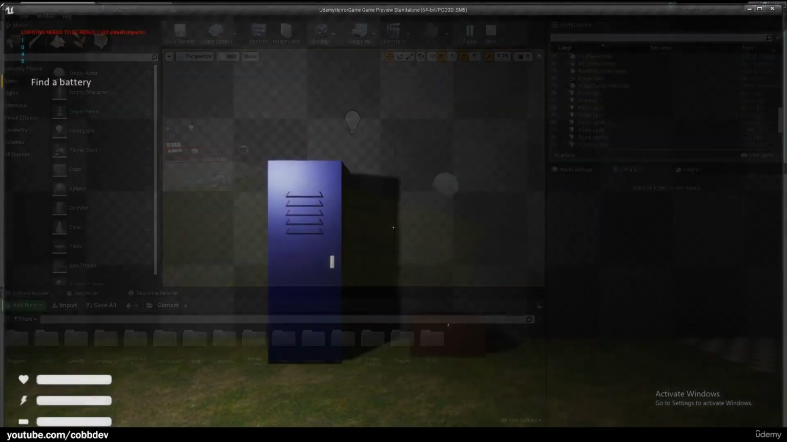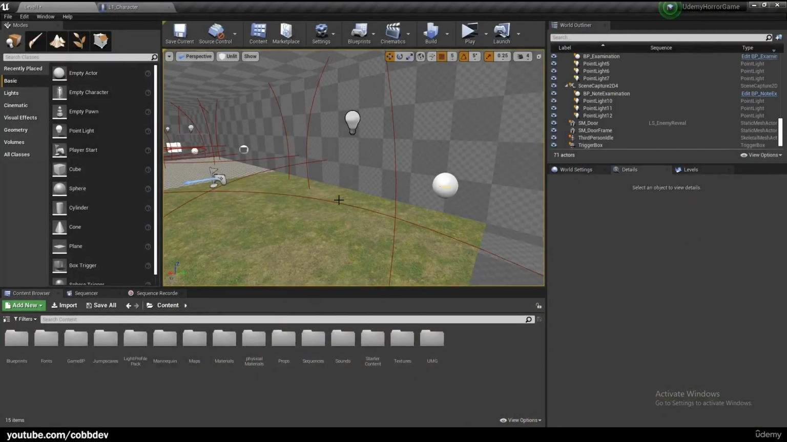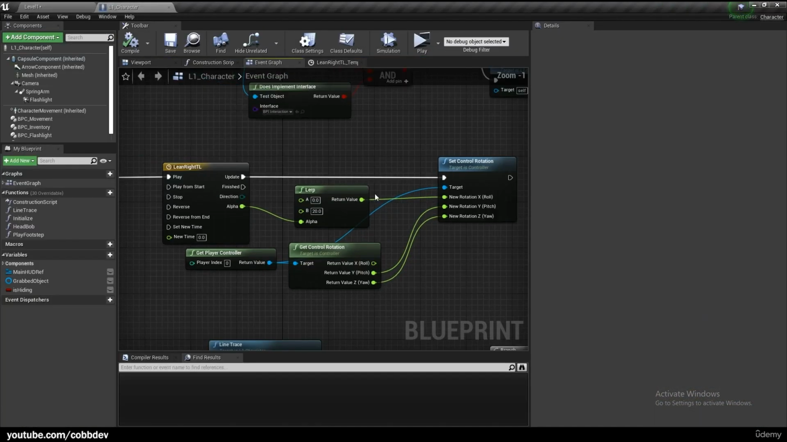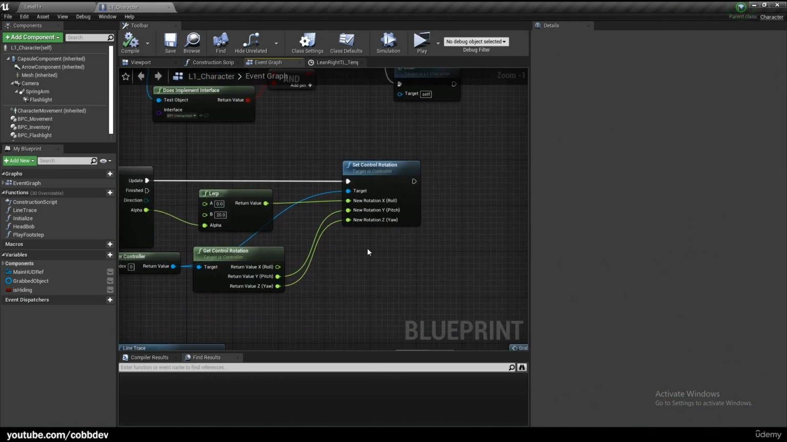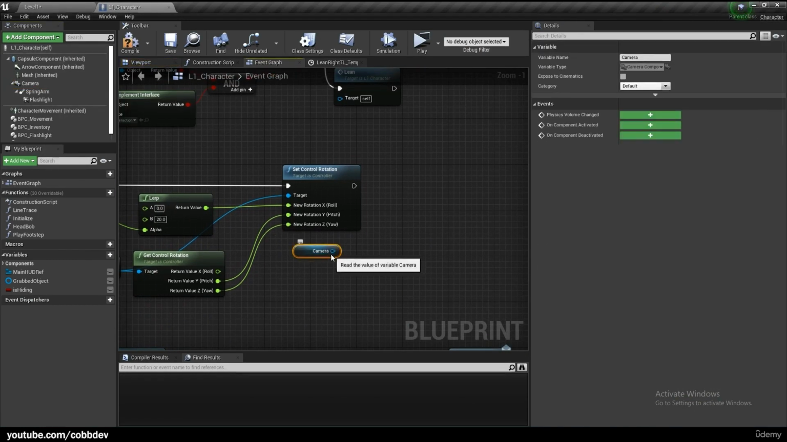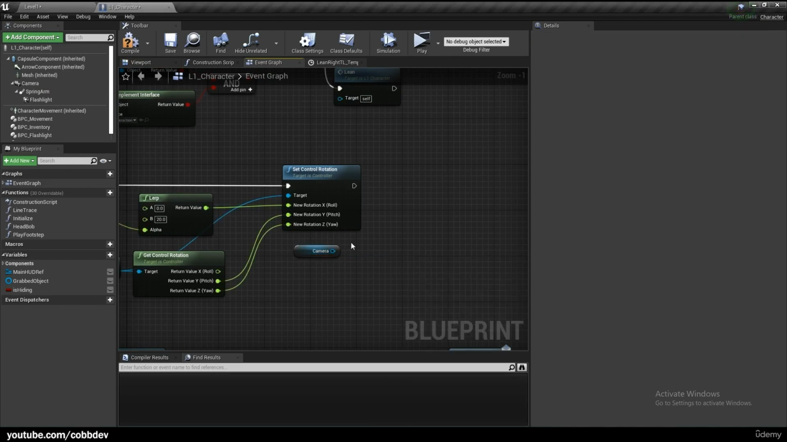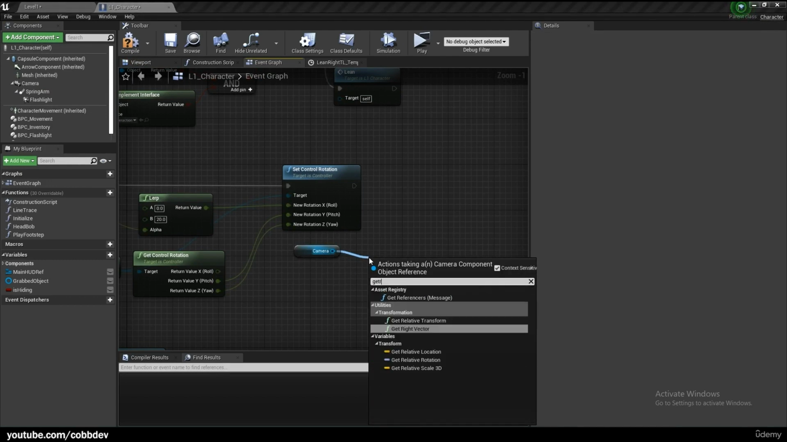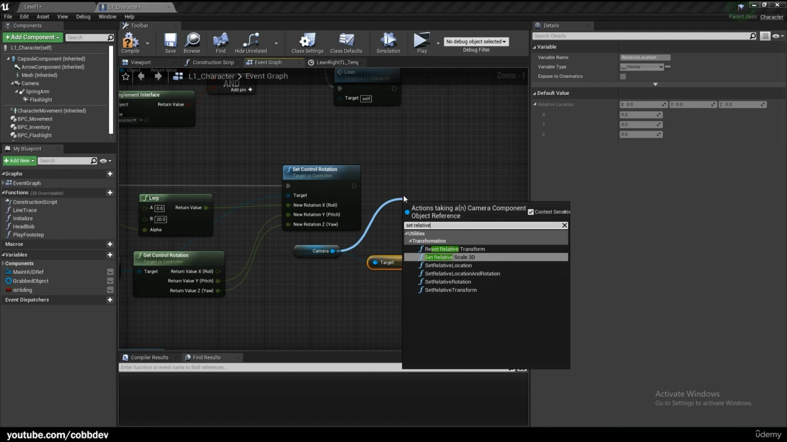But I also feel like it doesn't go out quite enough. I mean, if you like it like this, then perfect, then you have to do less work. But I'm also going to move the camera a bit to the right, just so it's a little easier to peek around doorways and such. So we're going to get our camera, get relative location, set relative location.